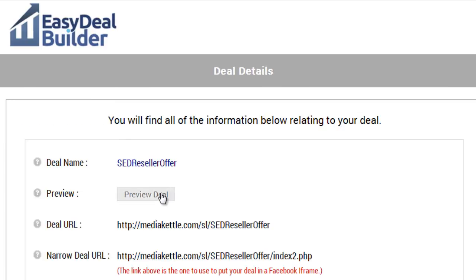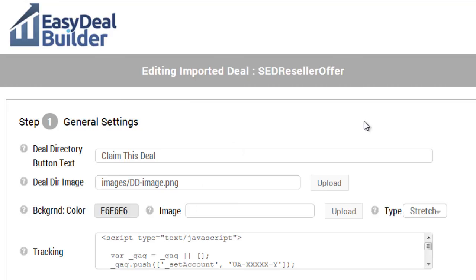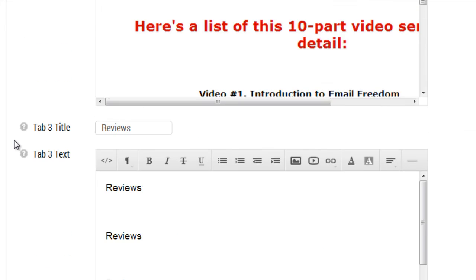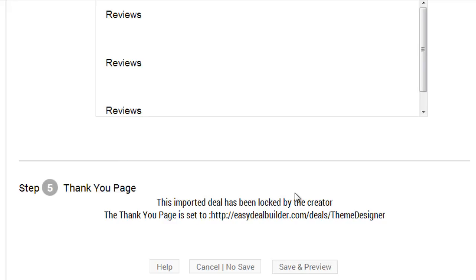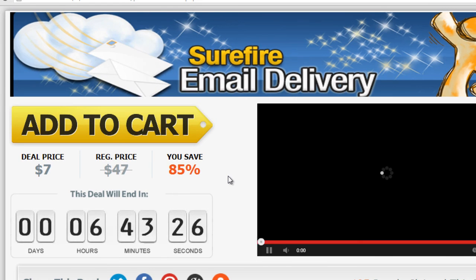and as you can see here, if we click on continue editing, we can see that all the settings have been inputted, but it says this imported deal has been locked by the creator. The thank you page is set to this link. Now, let's say I am an affiliate or a reseller. I can save and preview it and preview the deal, and this is what it's going to look like.